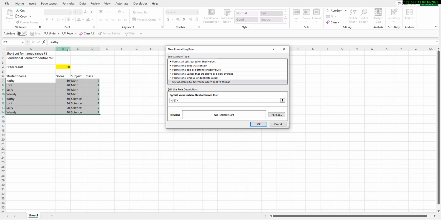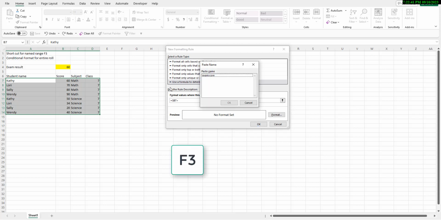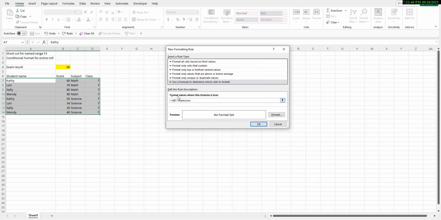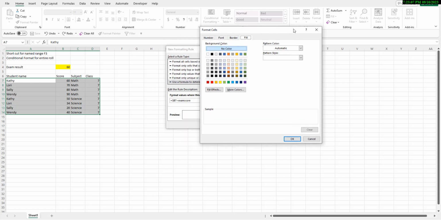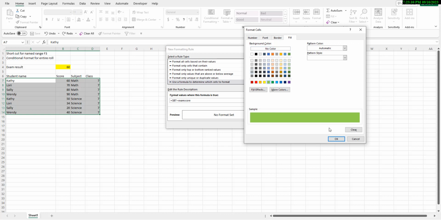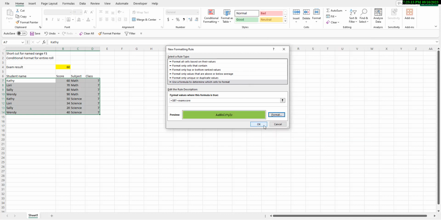Because I've already named this range, I can click on F3 and select that name range. So this is actually the same as B4. F3 is quite a handy shortcut to call out the name range that we've already named. When the score is greater than 60, I want this whole row to show green. So we can go to Format and click on the color that we would like, and we just go OK.